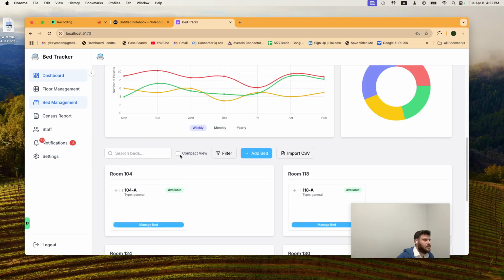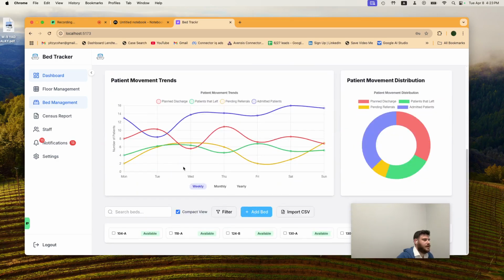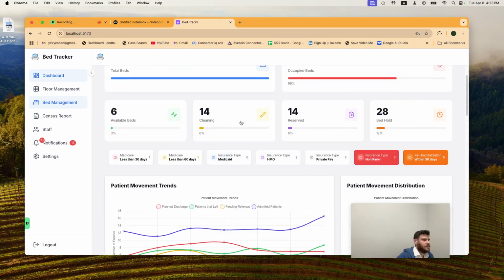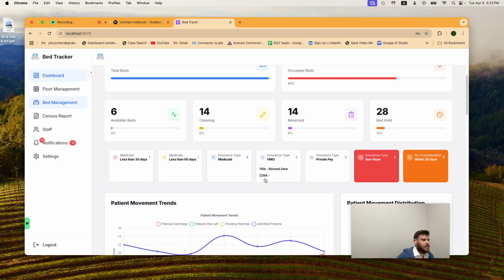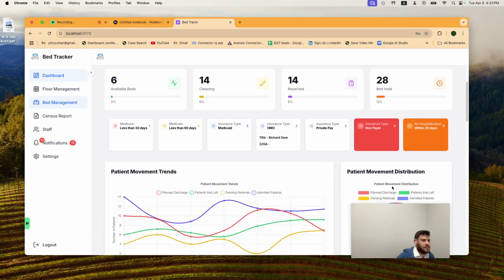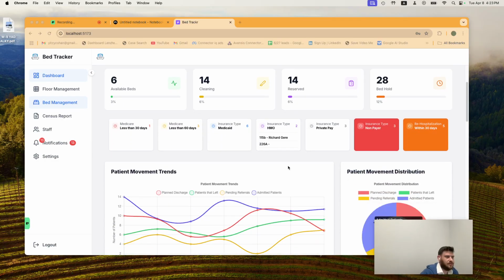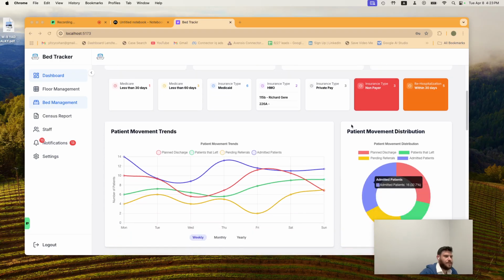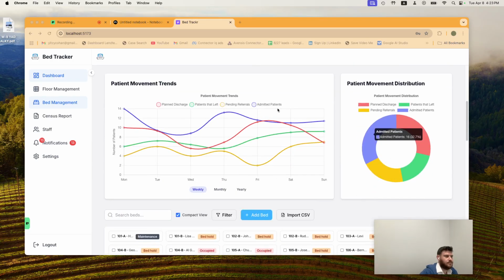Over here is just a basic filtration system of what's available beds. It will show what's available, and if something's cleaning, reserved, or bed hold, it will filter those things out. And over here, it will show all the people who have HMO, all the people who have Medicaid, anyone who it has, it will show them up over here. This is just a dashboard. I'll explain in detail what all these things are. Again, we'll just say admitted patients over here. We'll get to exactly what these things are.